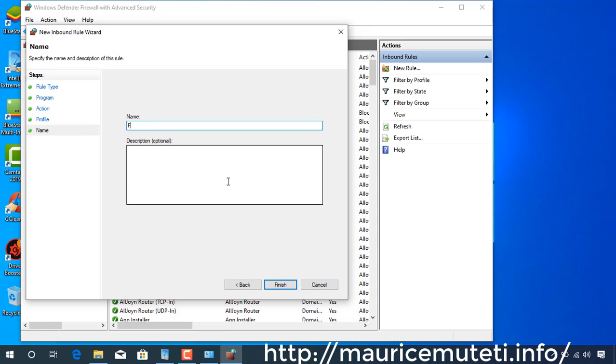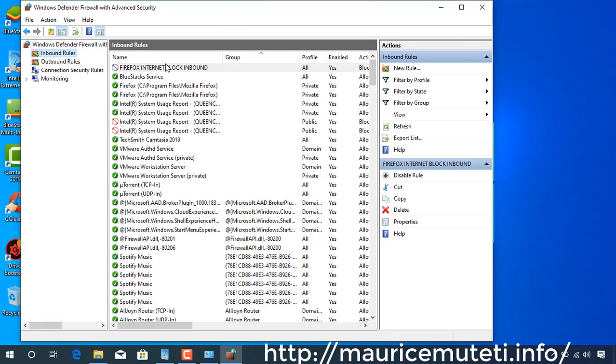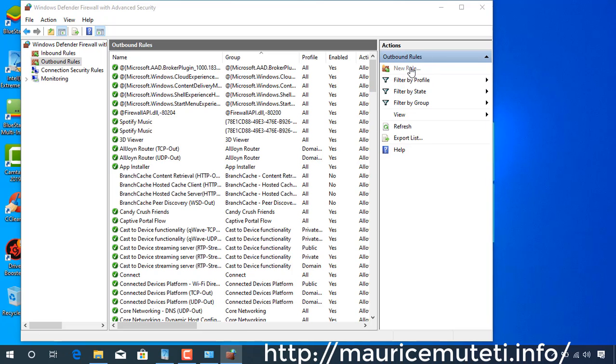Give a name for the rule. Then go to Outbound Rules and create Outbound Rules following the same steps.